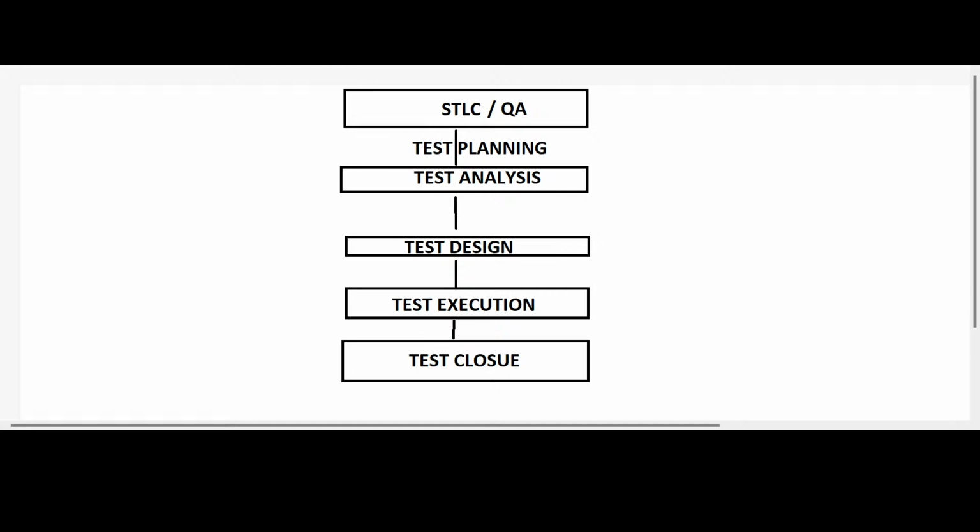In simple words, a test plan acts like a guideline document, and it acts like a roadmap for testing a project. That is all about the test plan here.